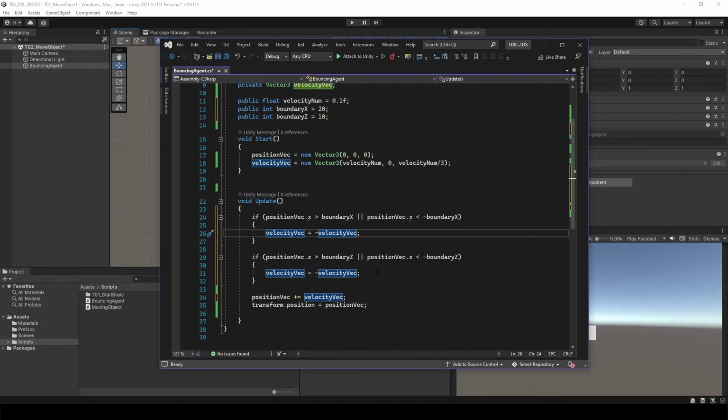And in here, I didn't give the direction of velocity vector, so we also need to have the direction of the velocity. So in the case of when we check the position x, we need to change the x velocity. In the case of we check the z axis, we need to change z velocity.